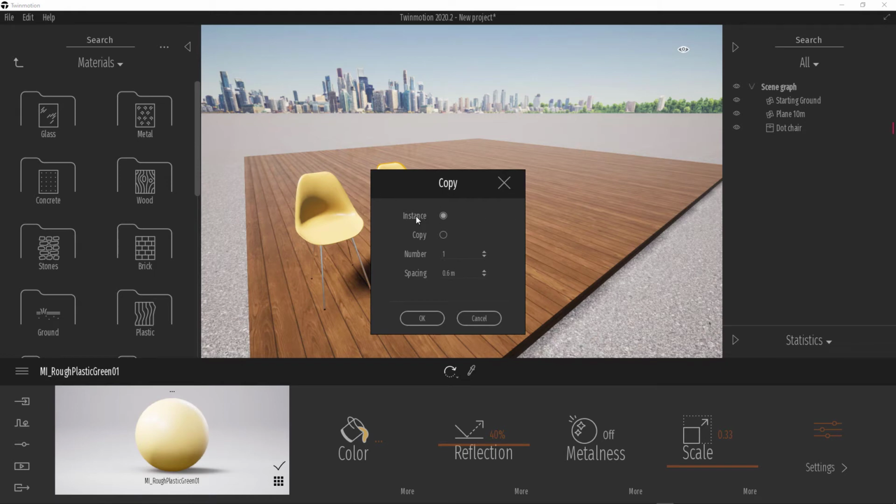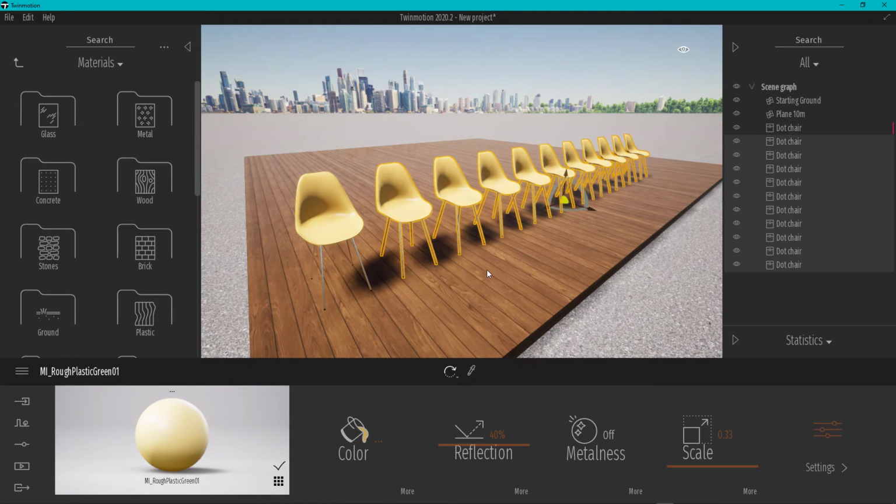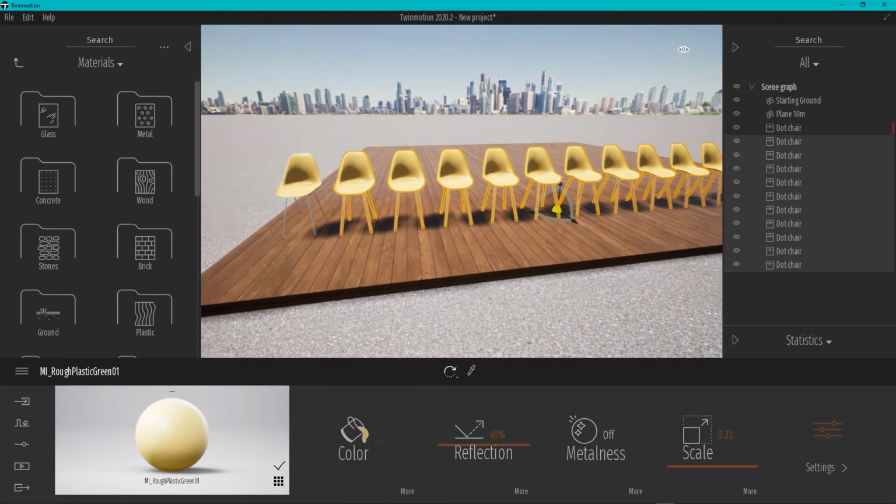It will ask you if you want an instance of the original or copy, the number, and the distance that's already established by you. So you can adapt the distance. So let's say we need 10 chairs at the distance that I already wanted. And then just click OK. So there.